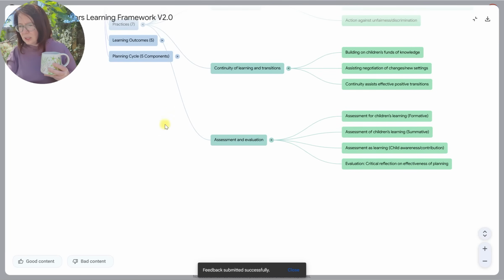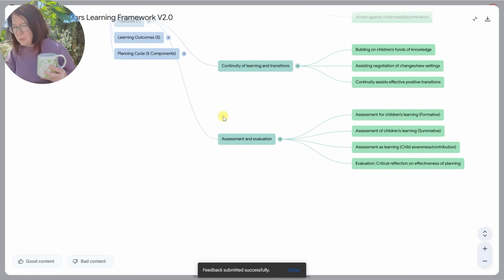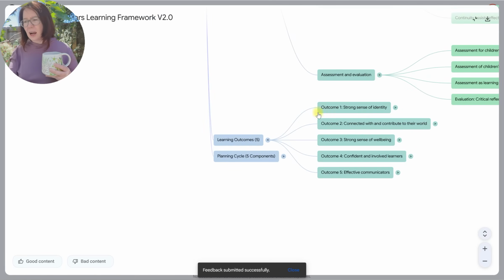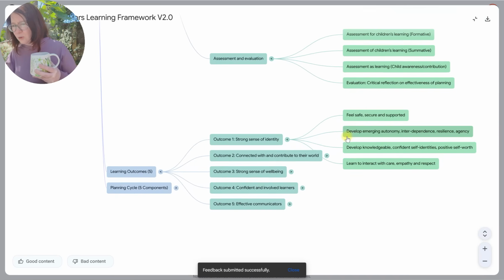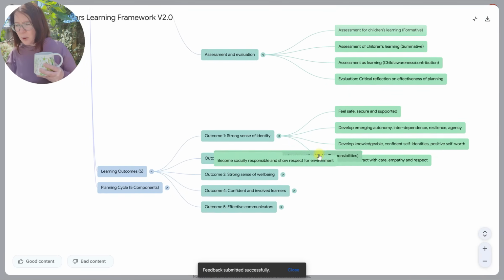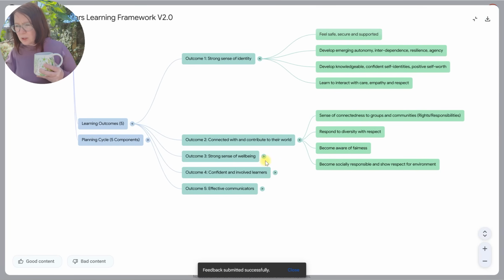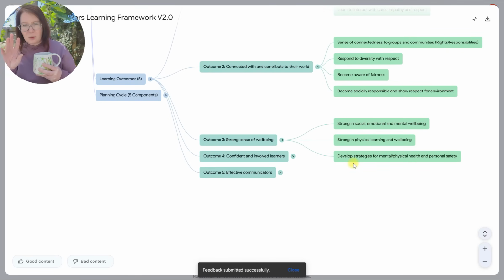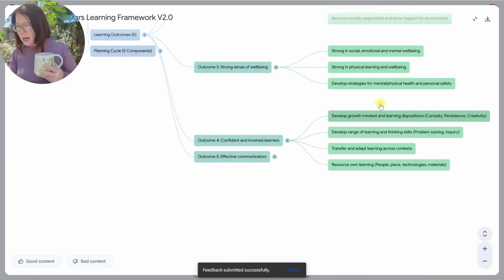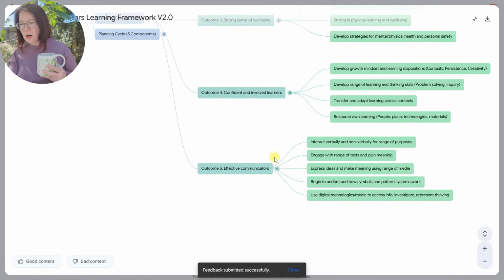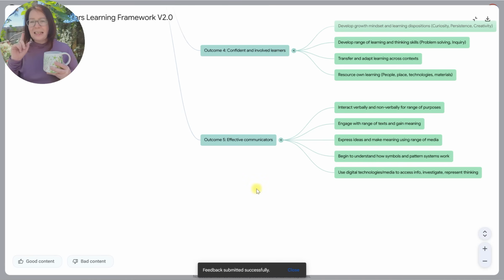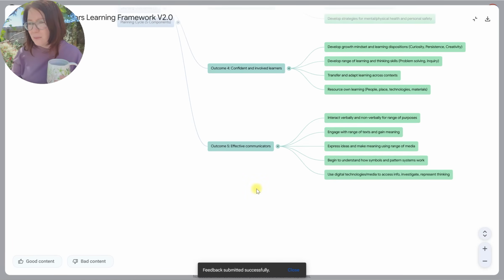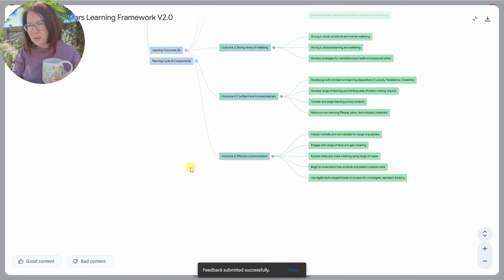See? So this is all unpacking. Assessment for learning, assessment of learning, assessment as learning. I made a video about it recently. Also, the 5 outcomes of the framework. You can, of course, see the sub-outcomes or components of learning for outcome 2 as well, for outcome 3 we have 3 components of learning, and we have 4 sub-outcomes for outcome 4 and 5 sub-outcomes. This is one of the best mind maps that I've seen on the EYLF. Amazing. Who needs any other resources, right?